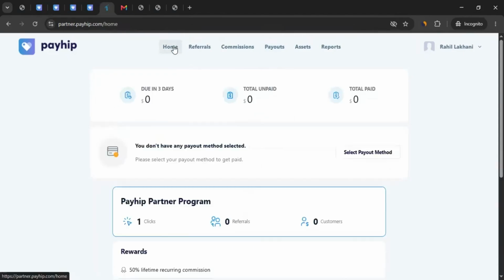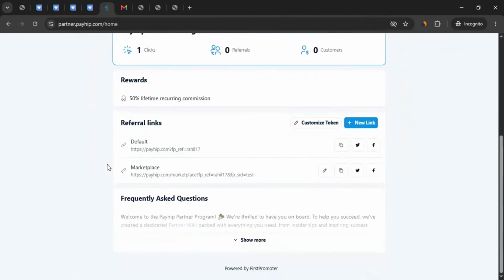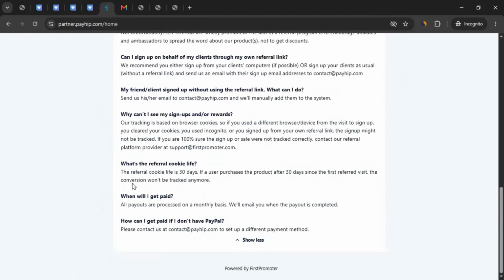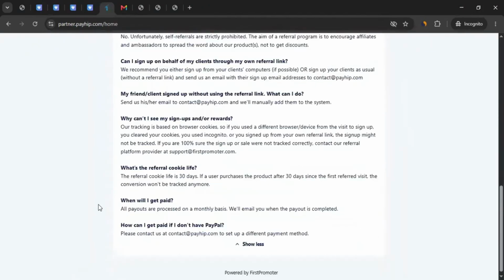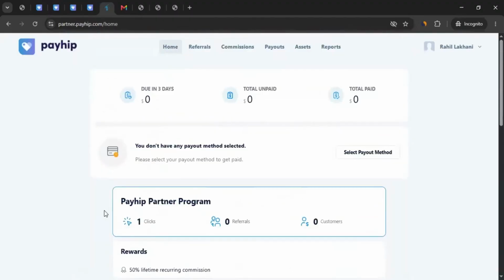Apart from it, you can also come to the homepage and you can see due in 3 days, like how much commission is due, total unpaid commission you'll be able to see, and total paid commission as well. And if you scroll down, you would be able to confirm your commission rate as well, which is 50% lifetime recurring commission. You also got frequently asked questions. If you click on show more, anything that isn't covered in this video, you would be able to explore this section and you'll be able to find the answer.